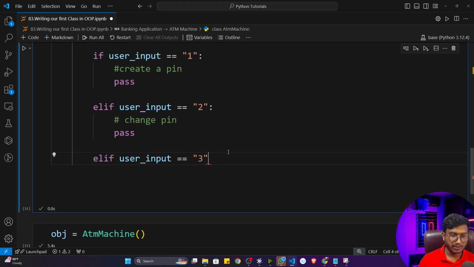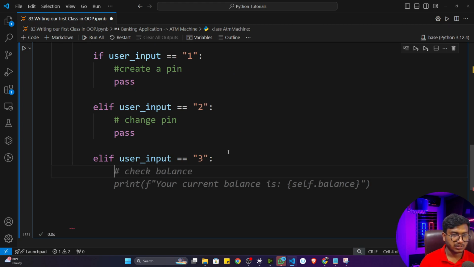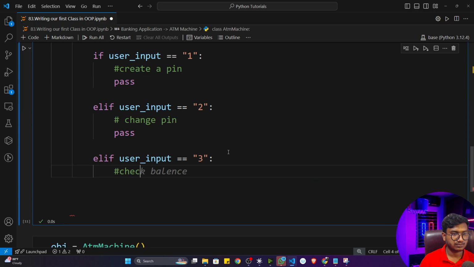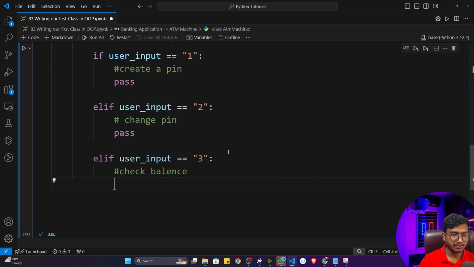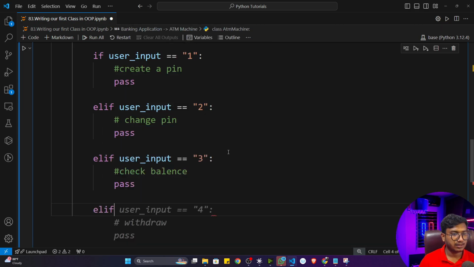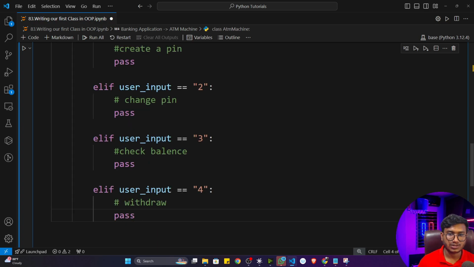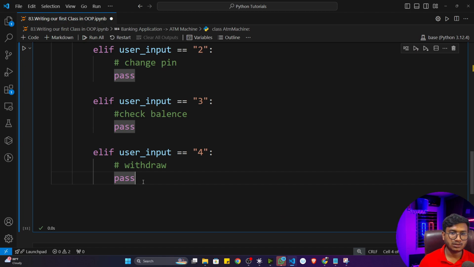So what I want to do, I want to check the balance. Check balance. Okay, and I'll do the pass operation. Elif user input is equal to 4, I want to perform the withdraw operation. Okay, and with the pass operation.